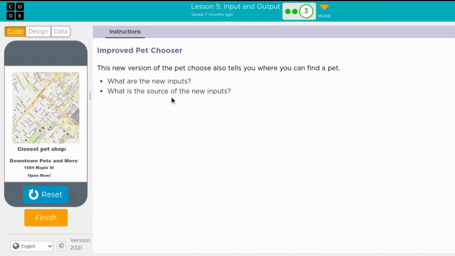So what would be the source of the new input? So I want you to think about this for a second. Maybe it's super obvious and you're screaming it out right now, but I want you to think. How did it know that this was the closest pet shop? What input could I have given into it without maybe even me realizing for it to tell me this? Have you figured it out?